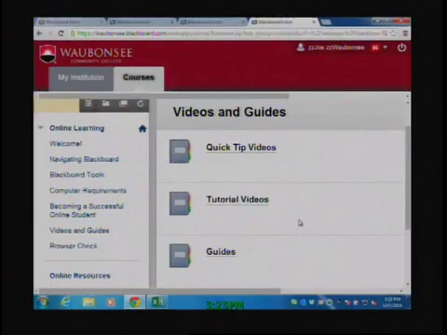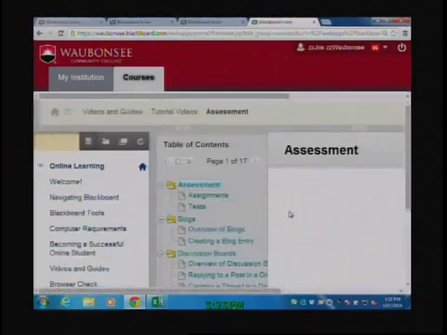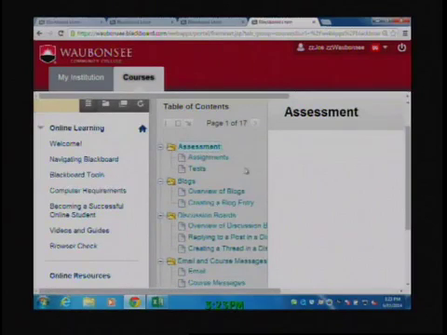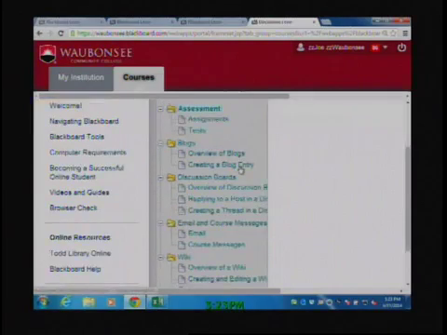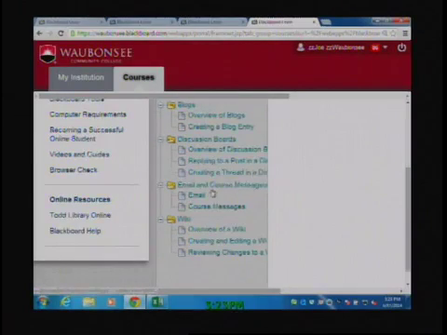And to give you a quick peek at some of the videos, I'm going to click here on tutorial videos. And you'll see that we have videos on all the different tools that you might find in Blackboard. So we have assignments, tests, blogs, which is another tool, discussion boards, as we mentioned, one of the tools you might use in your group project, how to use email and course messages in Blackboard, and then also the wiki that was mentioned too. We don't have something for file exchange, but the file exchange is pretty straightforward. You simply add a file or download a file.